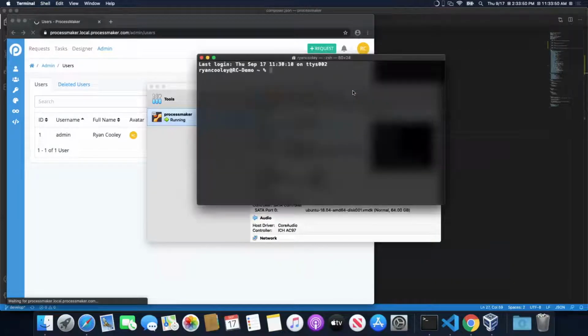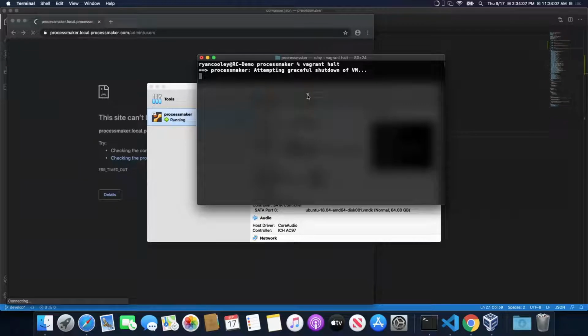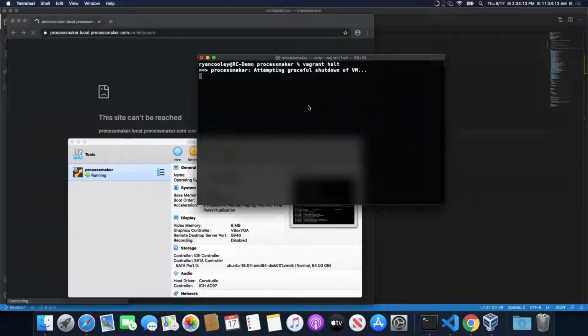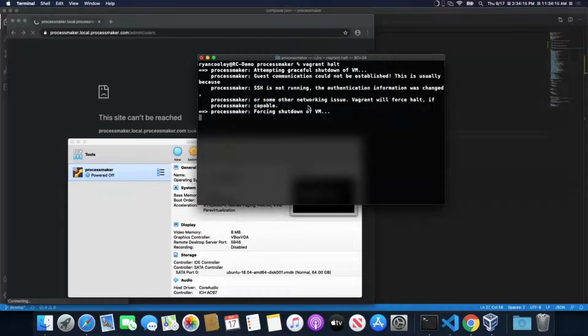It's okay though. We can just go back into here, run Vagrant halt. That should hopefully shut it down. And then we'll run Vagrant up again. So this is one of those things you're going to run into from time to time as well, where I've never actually had this particular issue happen, but sometimes things might lock up, or you might have to restart.